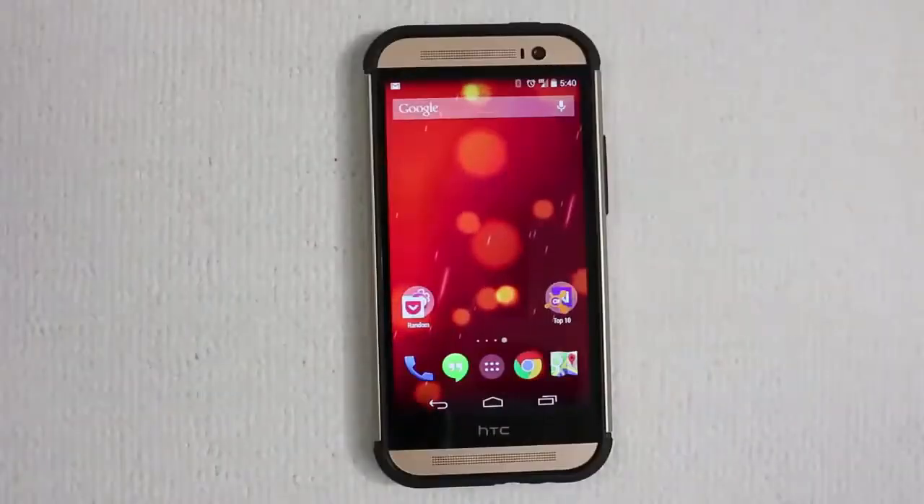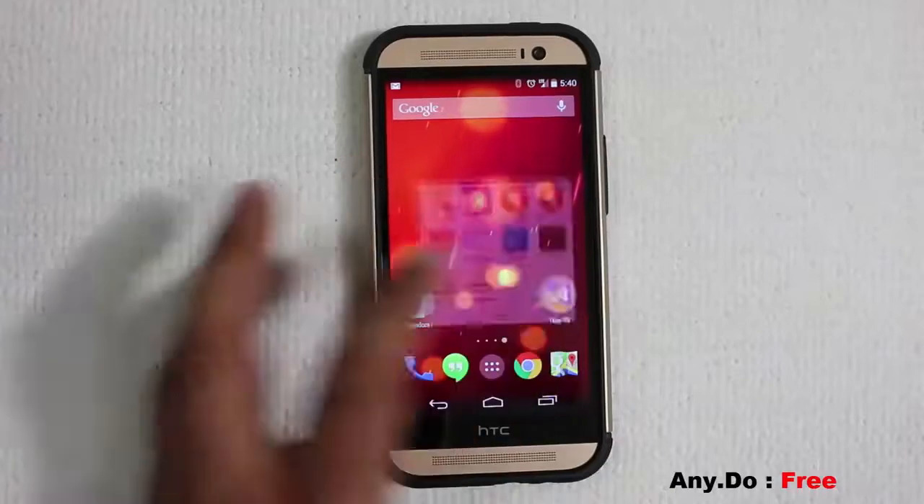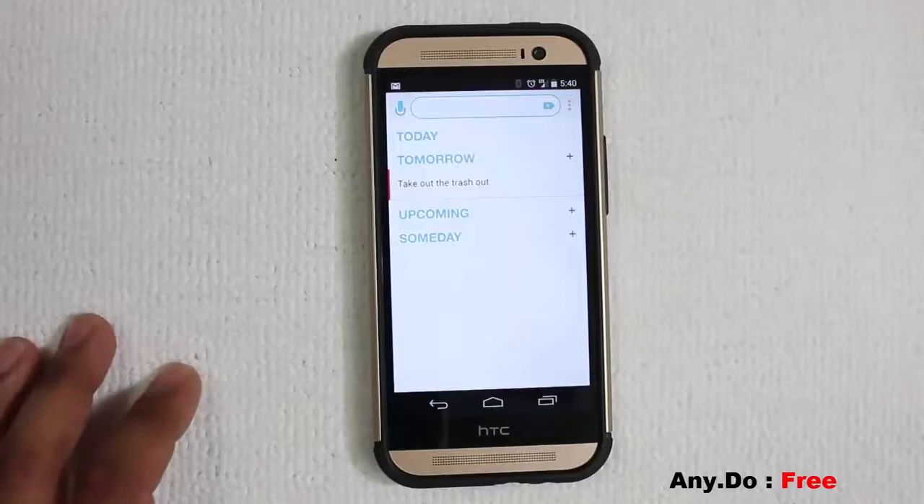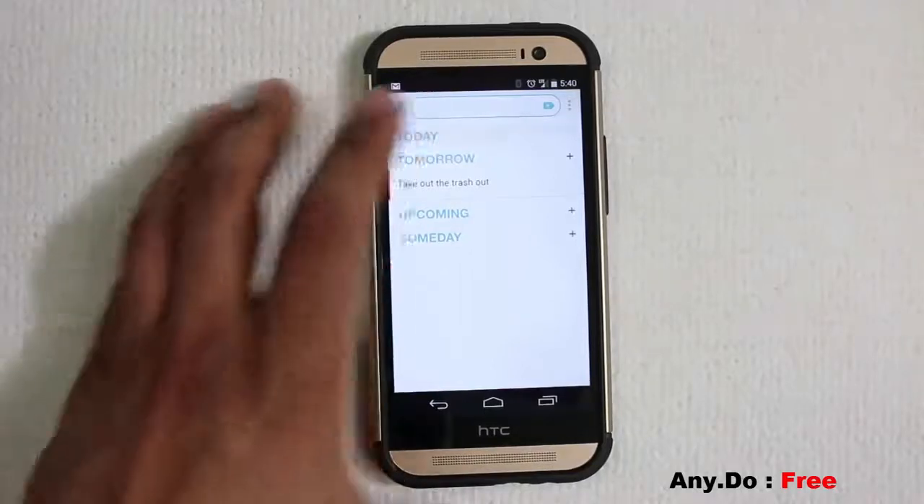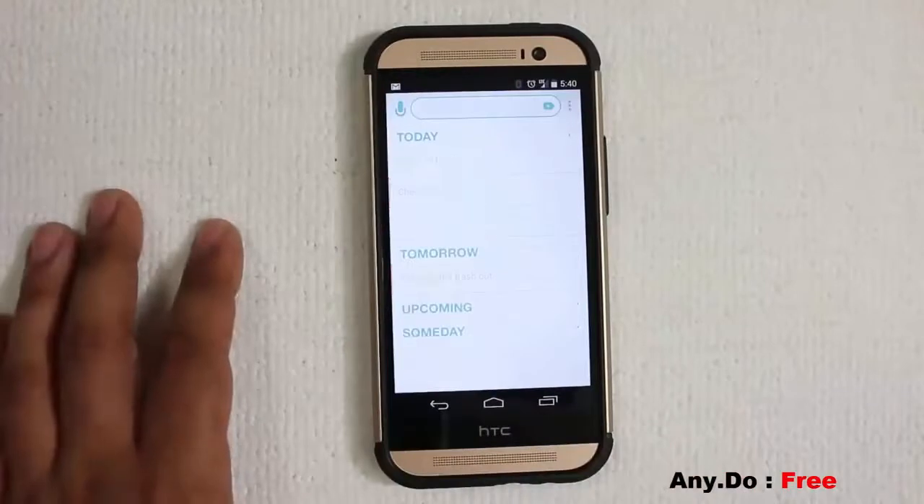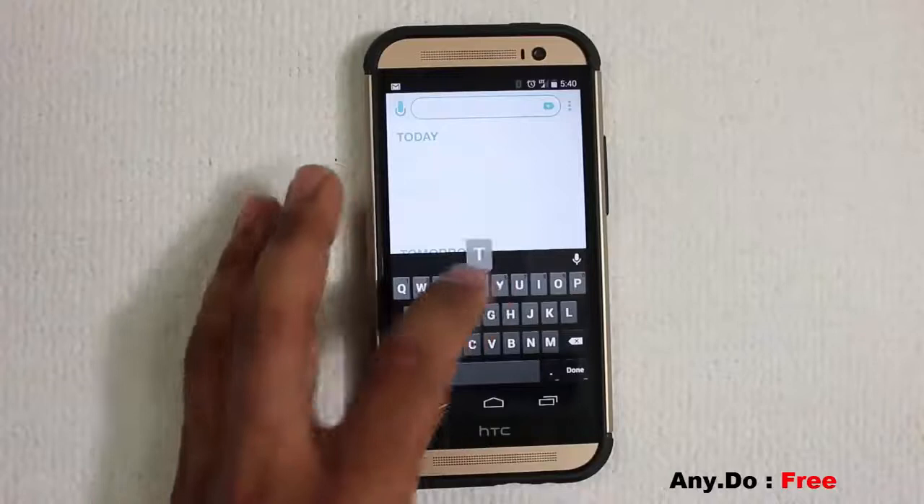Alright, so the next application that I want to talk about is called AnyDo. So if you go to AnyDo application, you will realize that this is a simple to-do application, but it has a gorgeous and smooth interface. So let's say there's something that I want to do today. I tap on today, and I click plus, and then I simply type in over here what I want to do.